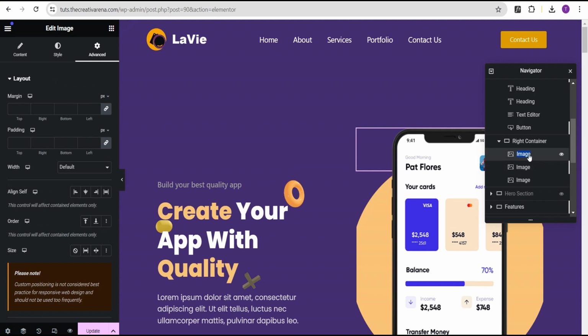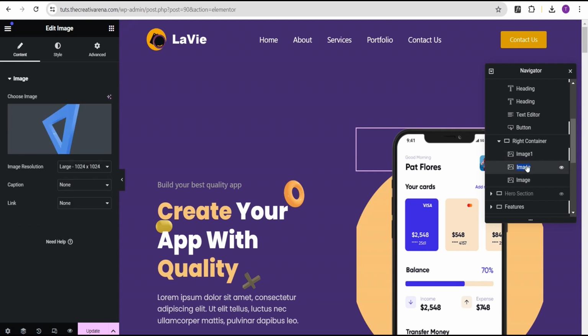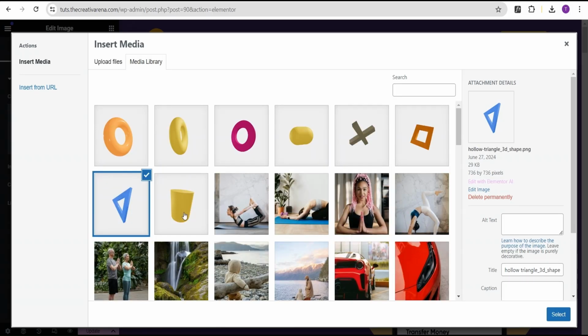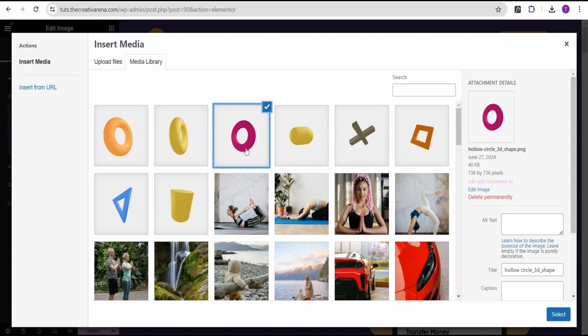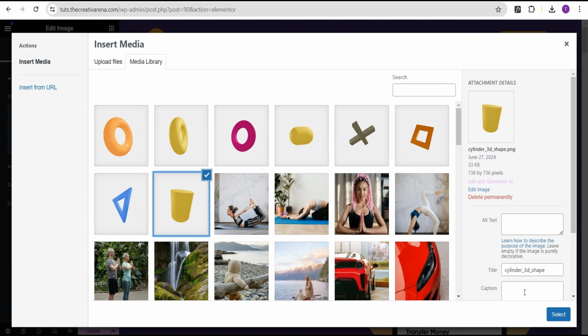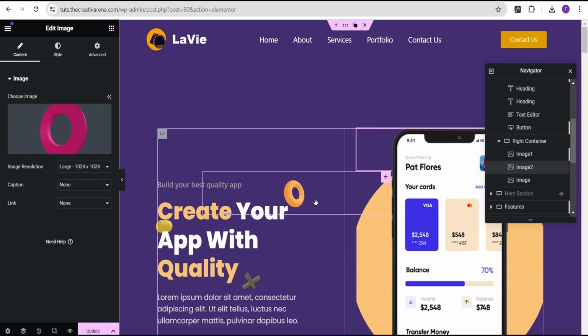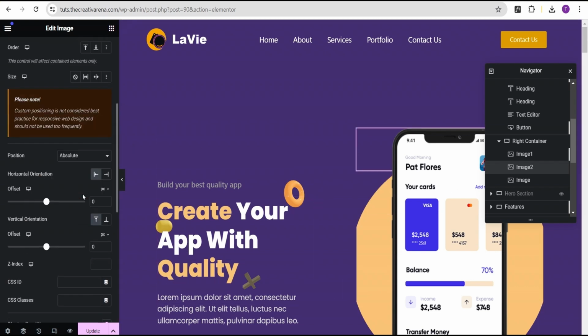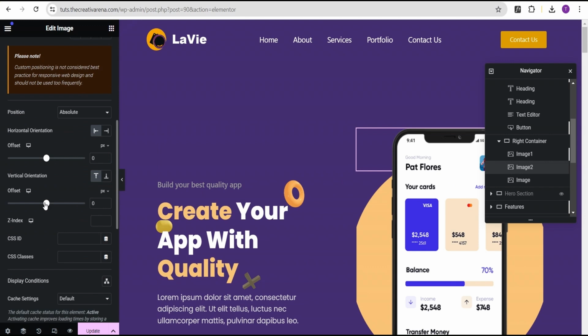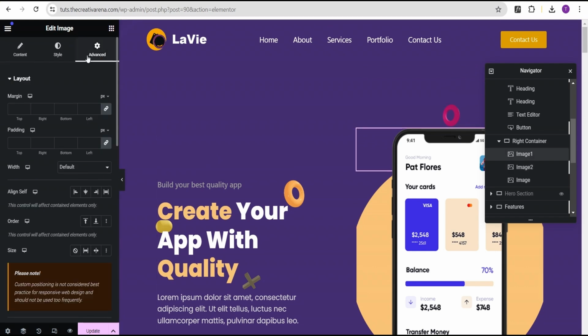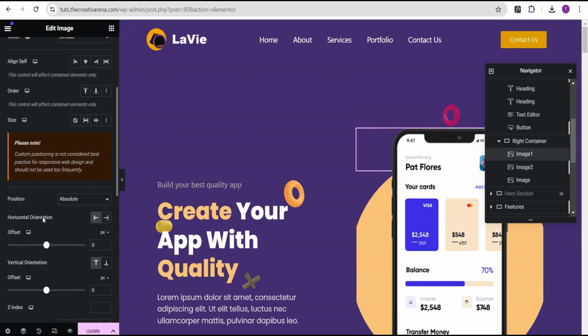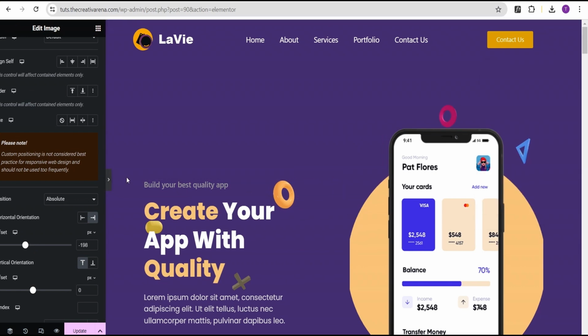And then we'll call this one image 1, and we'll call this one image 2. Okay, so for image 2, we're going to come here and we can select another image. Let's say this image here, or this one here, any one. And let's just select this one here. Okay, so now we're going to come over to the advanced settings, and for the horizontal position, we're going to drag it up this way. And then for image 1, go to the position, and for the horizontal orientation, we're going to set it to the right and drag it this way so we can see it here.